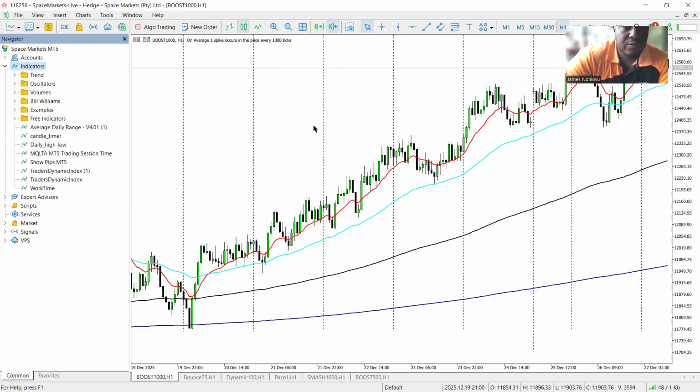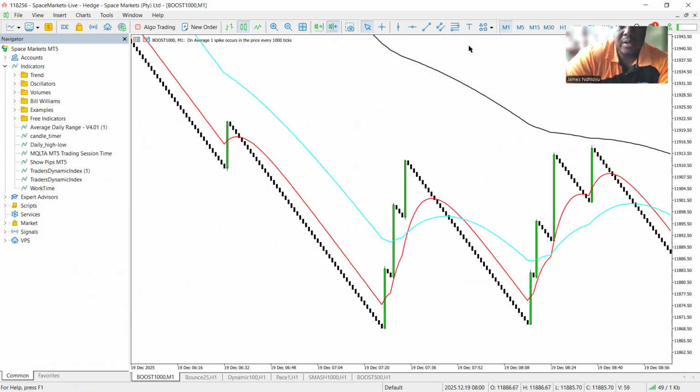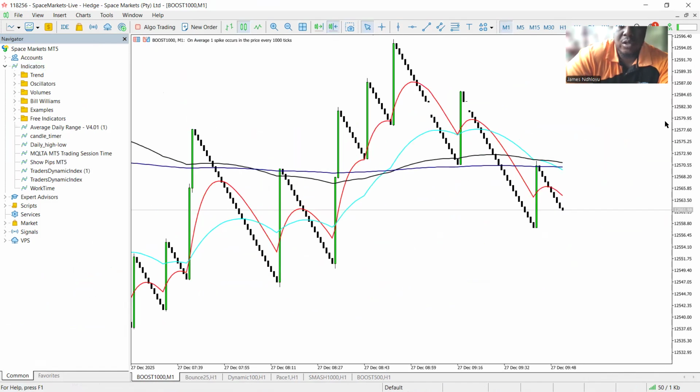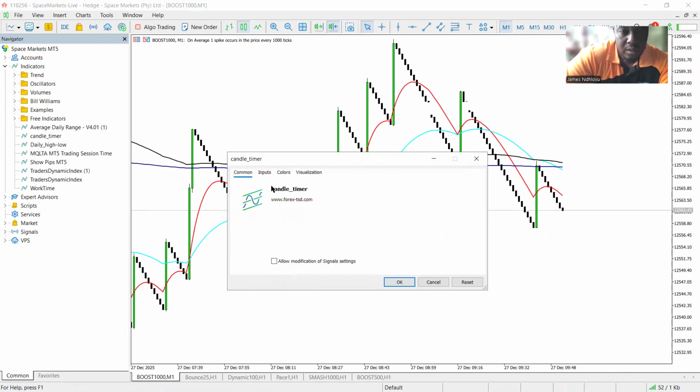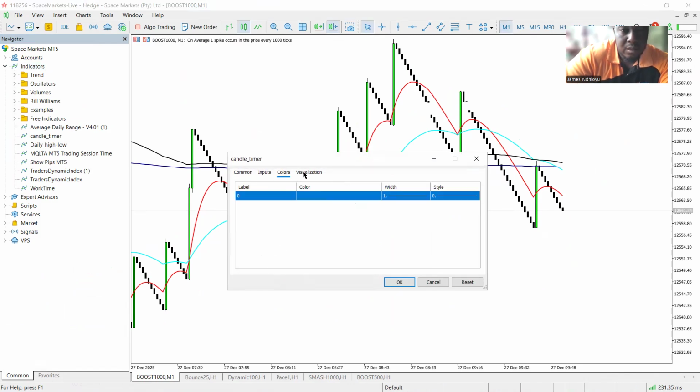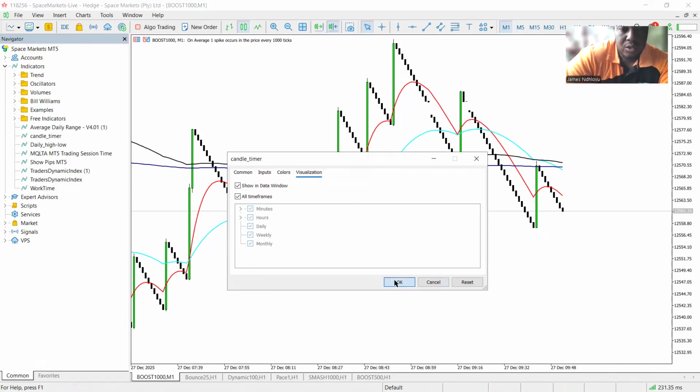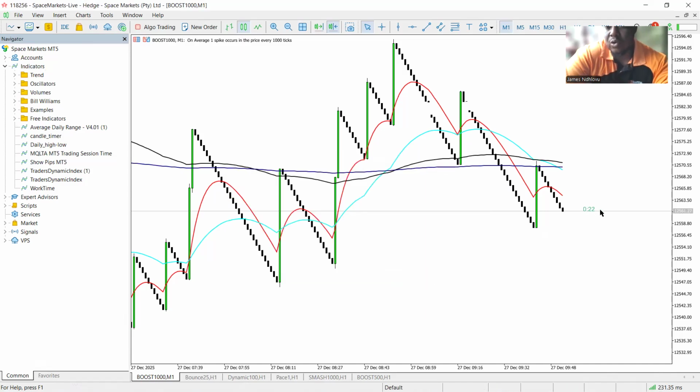So I'm going to start off with the candlestick timer, and we're going to come to the 1-minute chart. We're going to drag the timer there. Let's see colors. Okay, we're not changing anything here. Show on all time frames. So you can see there's a little watch counting down there. So it means there's like 19, 18, 17, 15 seconds until the next 1-minute candle opens, depending with the time frame which you're going to be on.